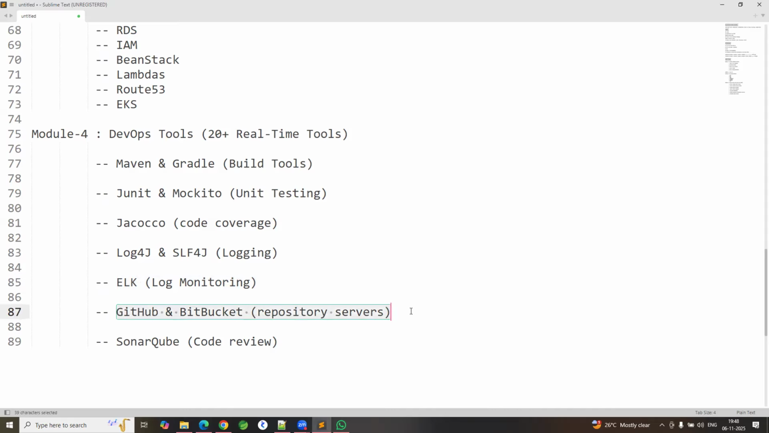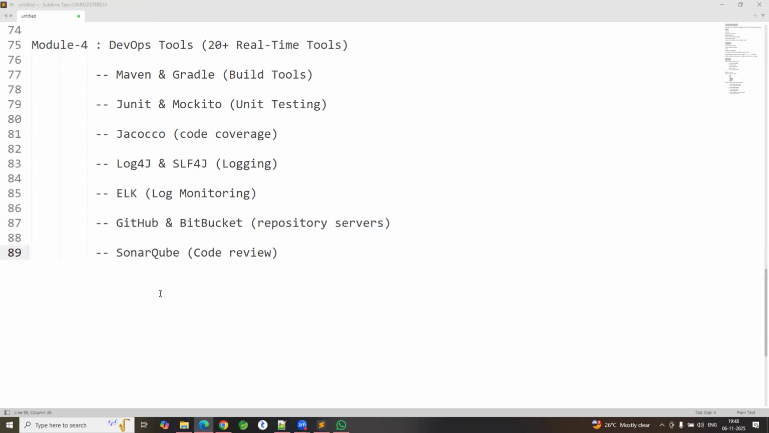Then GitHub and Bitbucket are available. What is the purpose of GitHub and Bitbucket? They are used as repository servers, to store our project source code in one place. They are used to centralize project code integration. Then SonarQube is used to perform project code review.